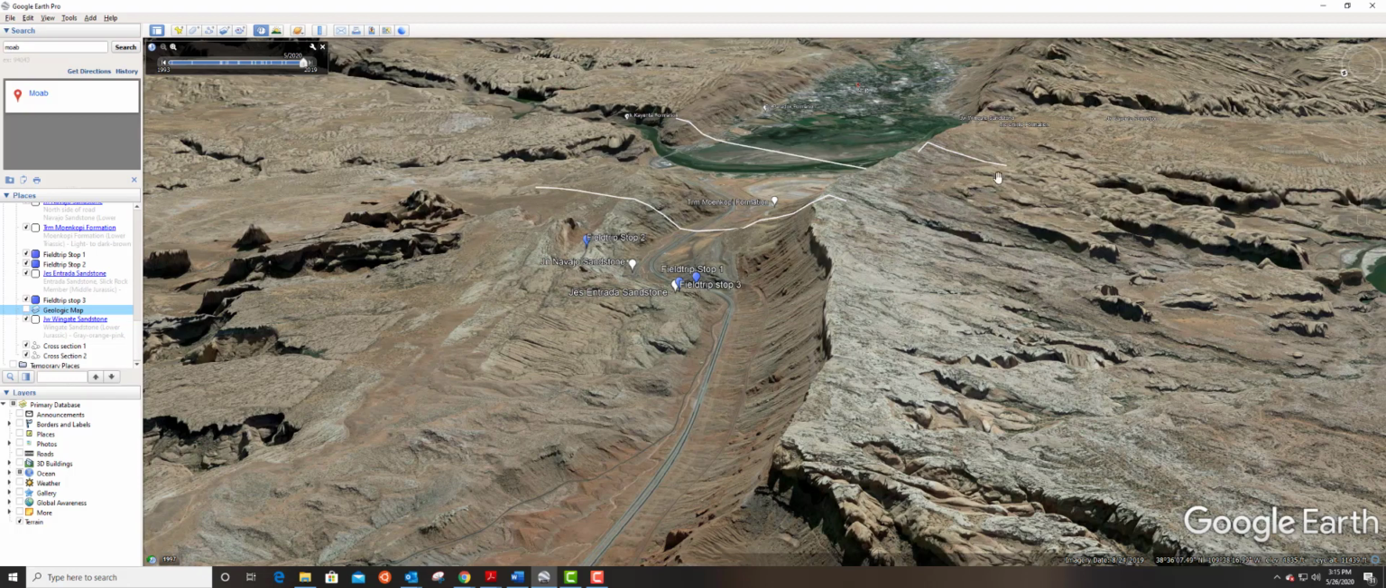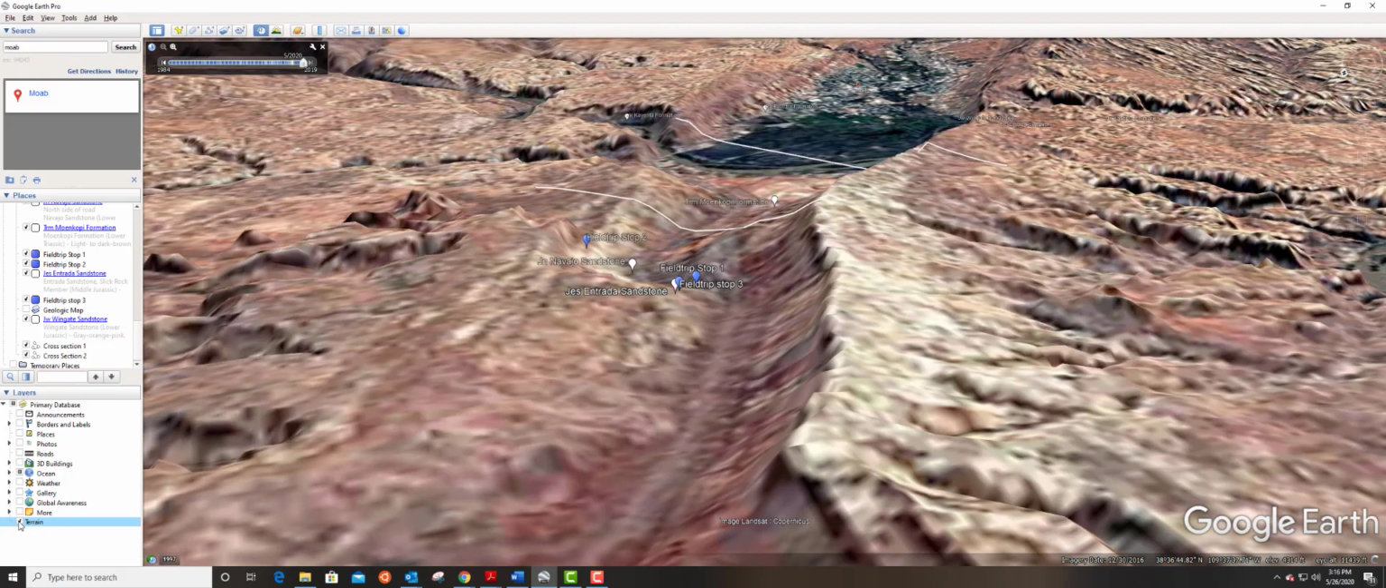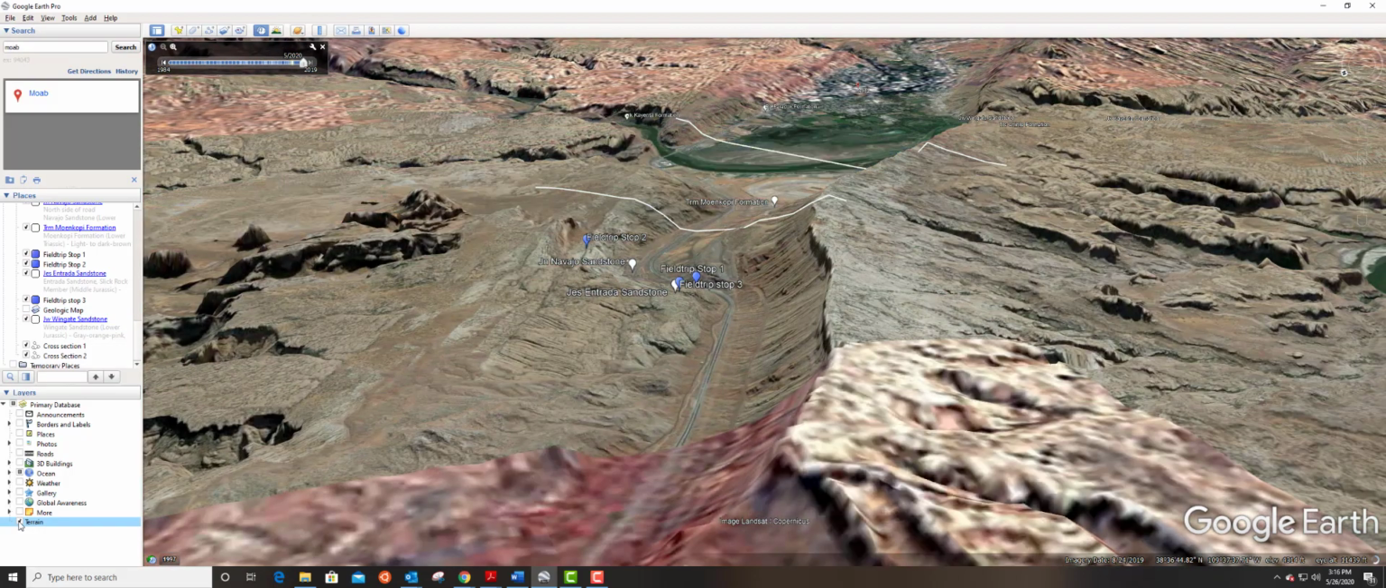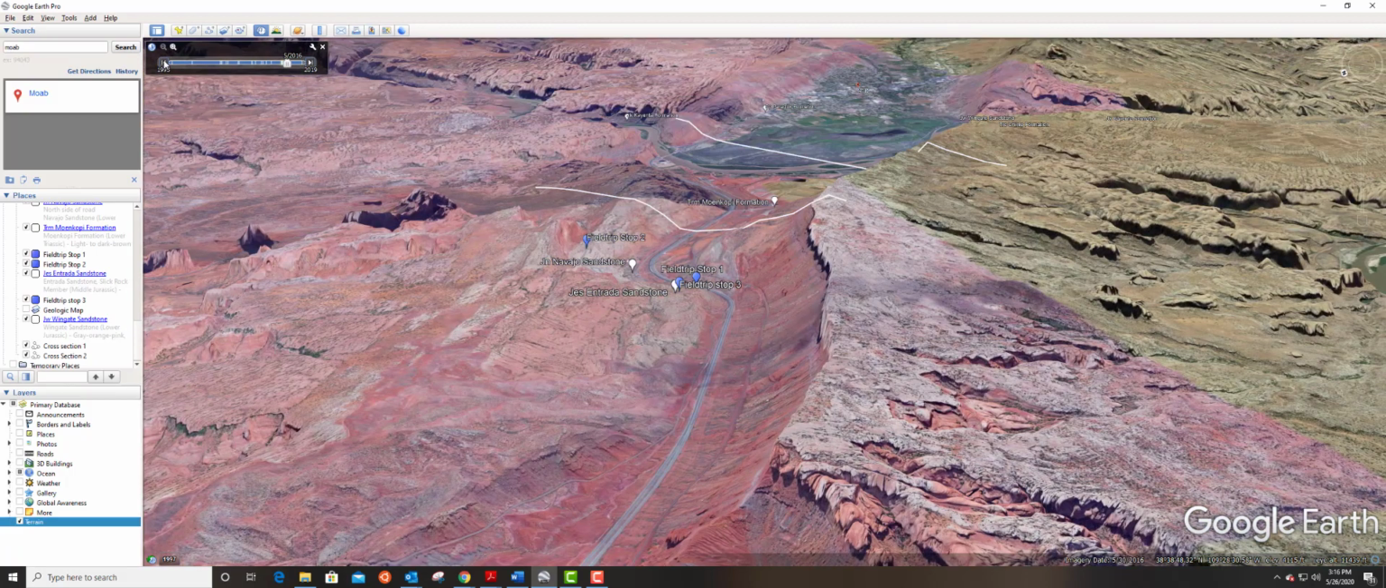It should be draped across the topography. If to you this area looks very flat, it's because you don't have your terrain turned on. So you'll want to go down here to terrain and click terrain from off to on. Now your terrain may look like this. It might be really kind of red to pink.